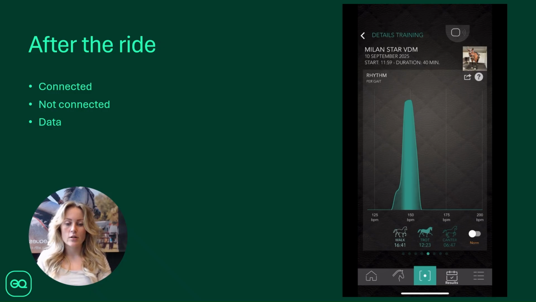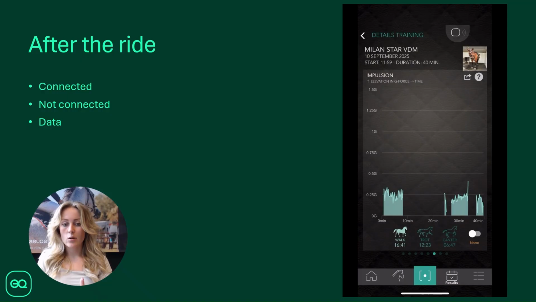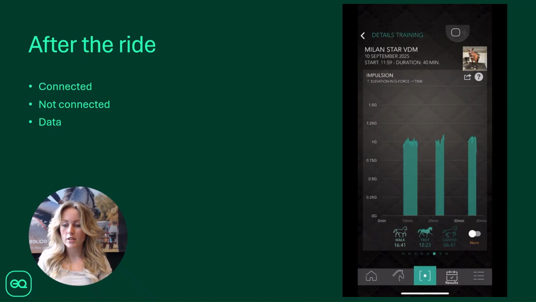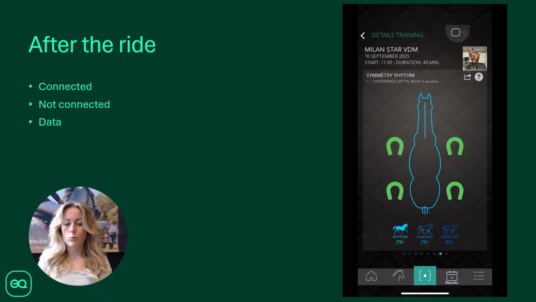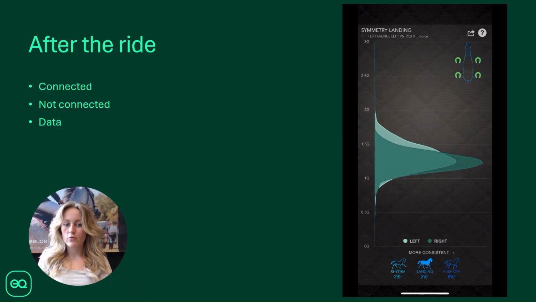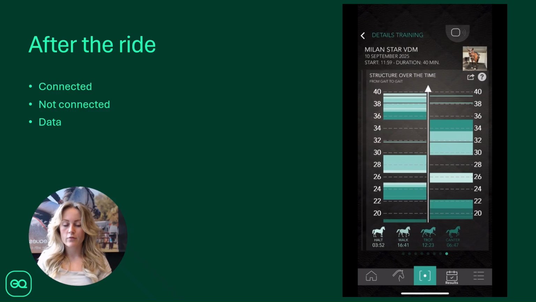Then there's also data you can see after a while. That is the rhythm in the walk, trot and canter, the impulsion for the walk, trot and canter, and the symmetry for the rhythm, landing and push off. If you want to see the graph on the symmetry, you can press on the horse with the 4 hooves, and it will lead you to the graphs for the rhythm, landing and push off.